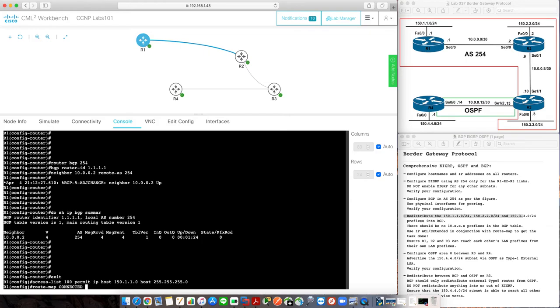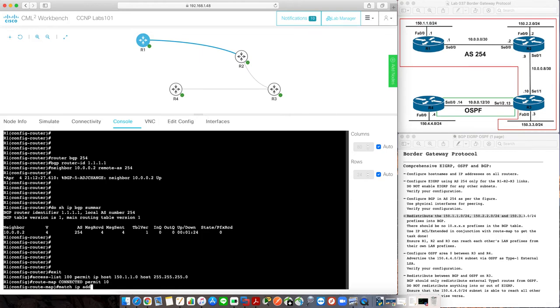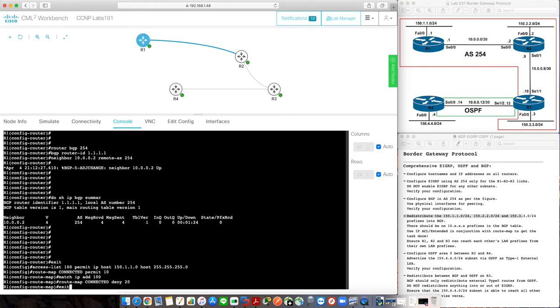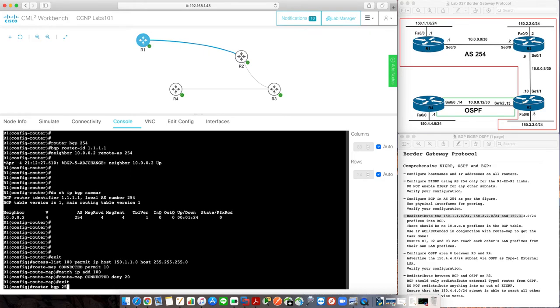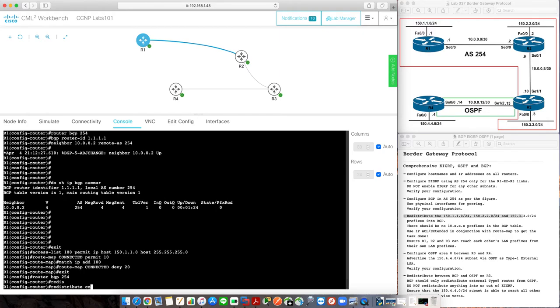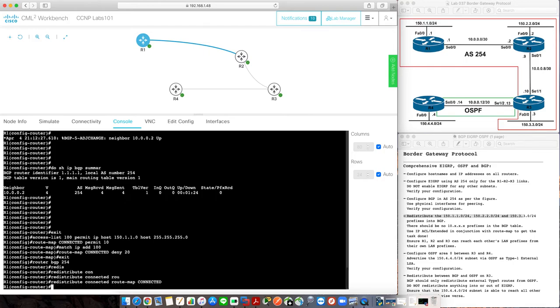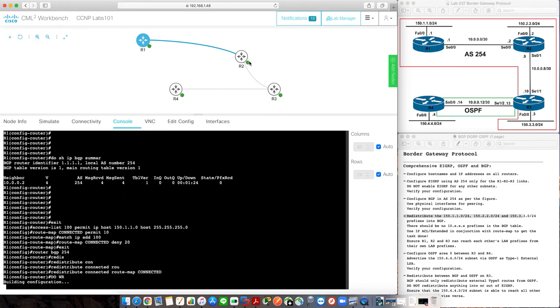So route map connected permit. All right, let's remove the caps. Permit 10, match IP address, and we're going to put the number of the access list. Now route map connected, make sure that you write it exactly the same way you wrote it the first time. Then we're going to be denying 20, exit, router BGP 254, redistribute connected route-map connected. Do WR to save.